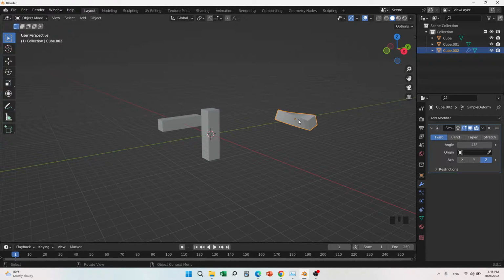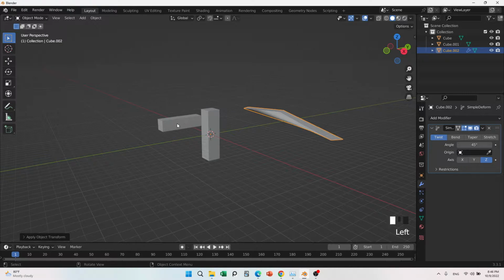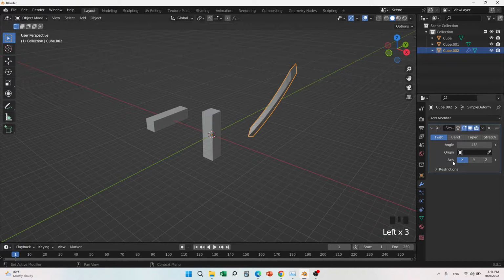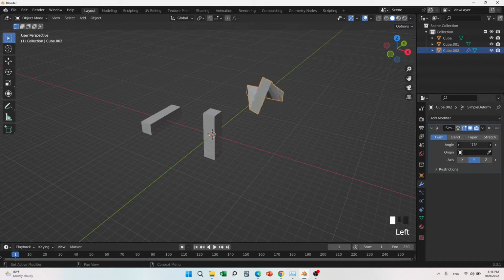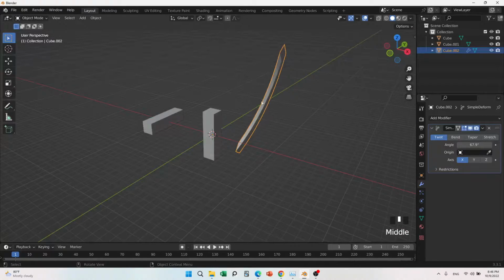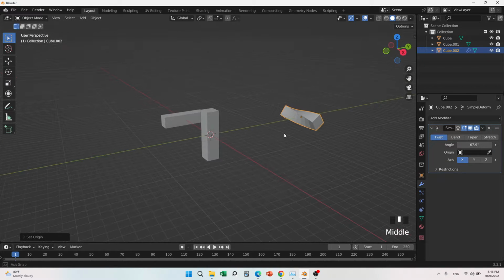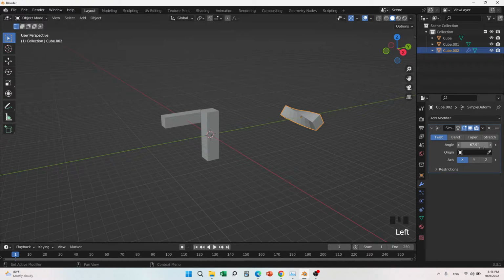But what we should do is Control A and apply all transforms. Later on I will tell you what this means. But I'm going to do something like this. You see? Why does this happen? Because our origin is here. So what we should do is set origin to geometry, and this one origin to geometry. Okay? So we can change it easily.